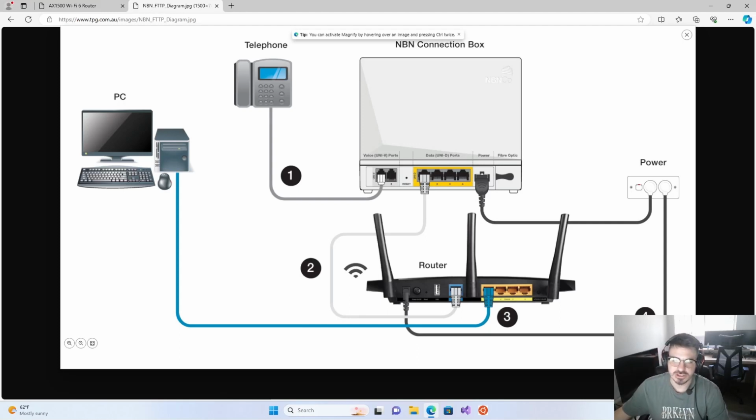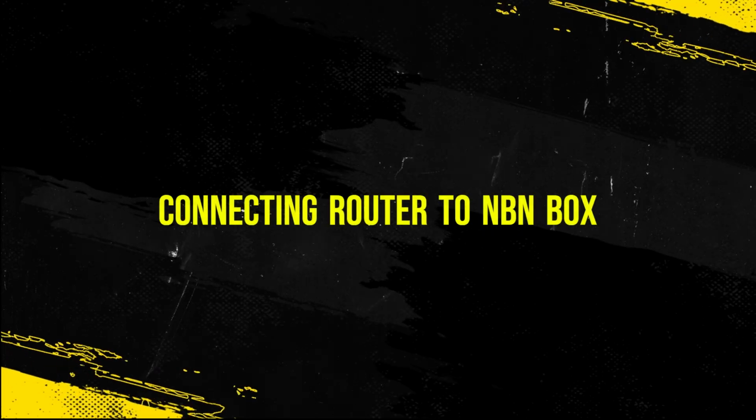Hey guys, I'm going to show you how to set up a new router and a new home network. Perhaps you've moved home or perhaps you've just purchased a new router. Either way, we'll show you how to set that up quickly and configure it securely.